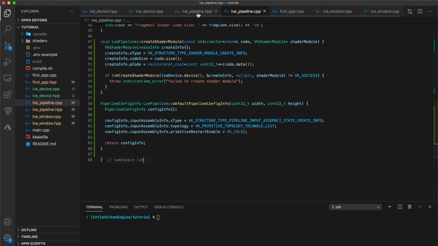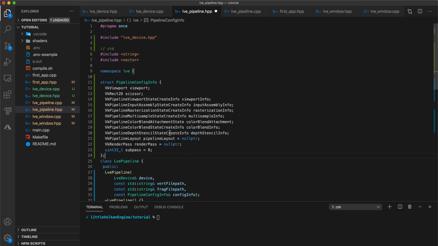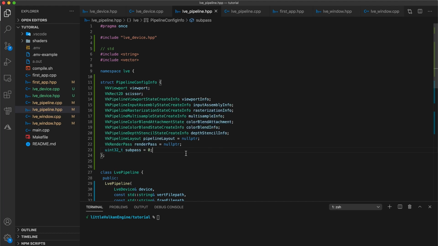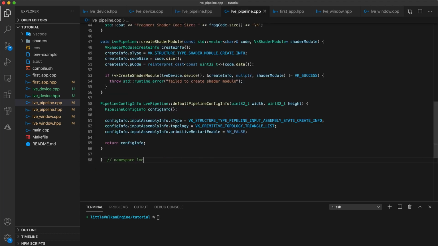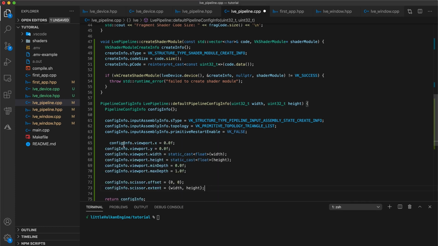First, I'm going to just copy and paste in my entire PipelineConfigInfo struct. Each of these members needs to be properly initialized, which we'll do in our default PipelineConfigInfo helper function. So back in our function, let's start with configuring our viewport and our scissor.